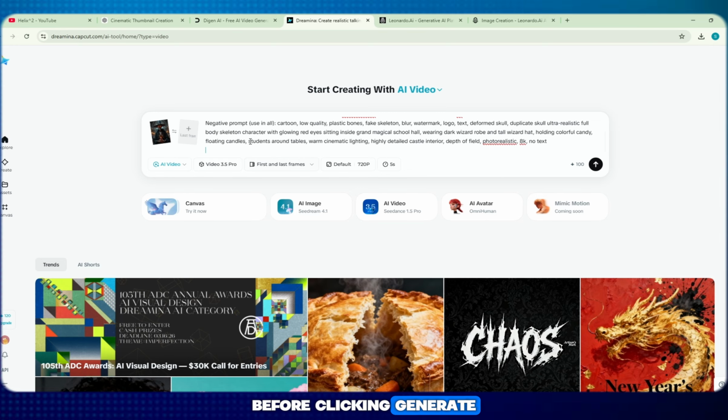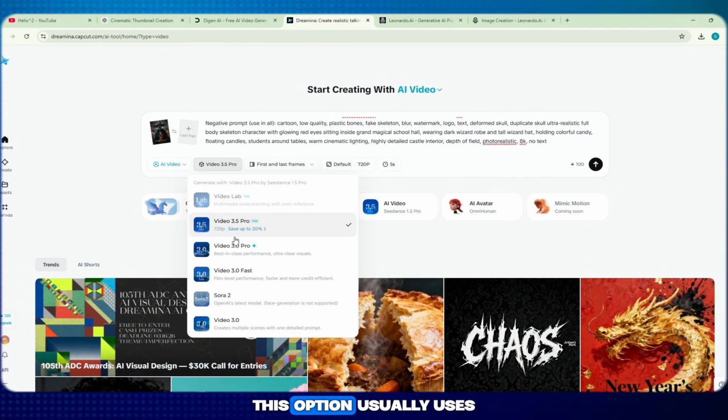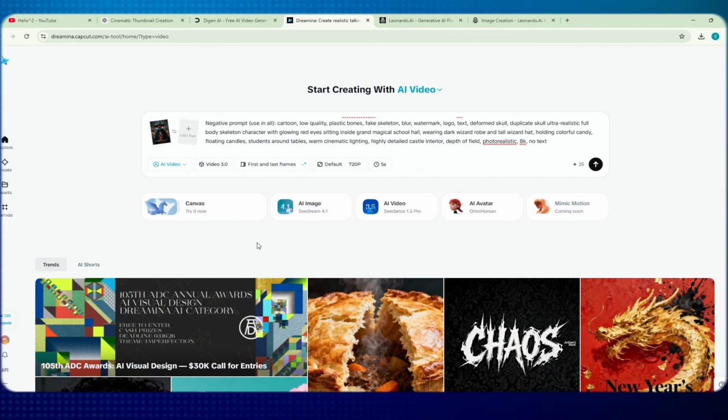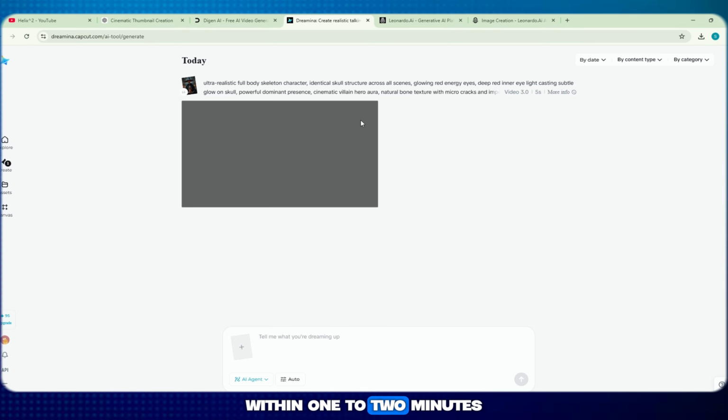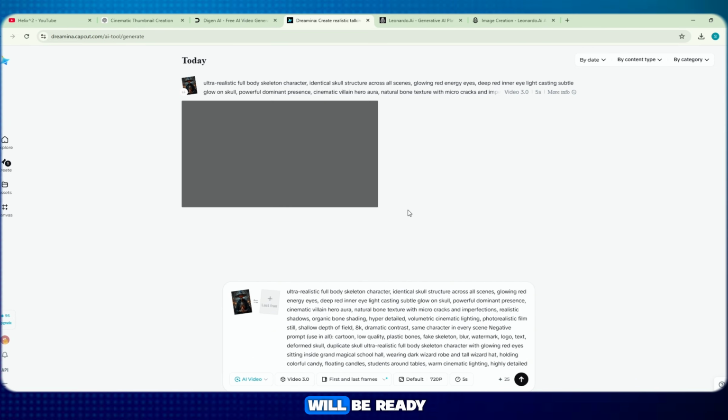Before clicking Generate, make sure to select the video model option, such as Video 3.0. This option usually uses a small number of credits, but produces very high-quality cinematic results. Once everything is ready, click on the Generate button. Within 1 to 2 minutes, your first short video will be ready.